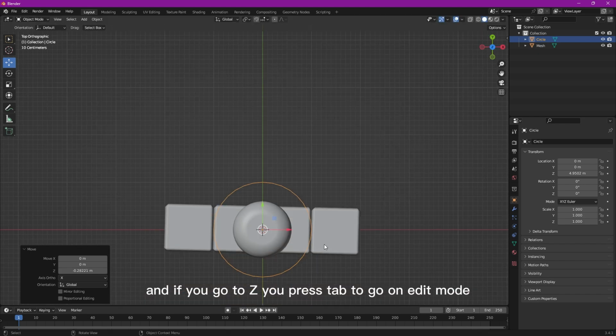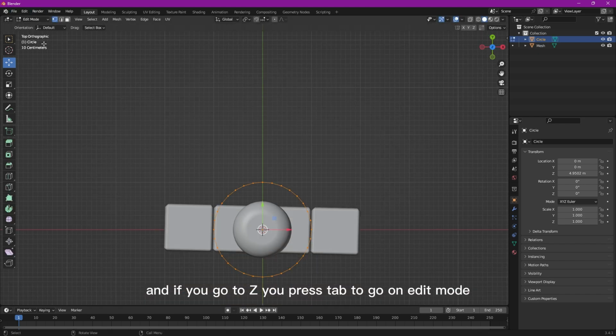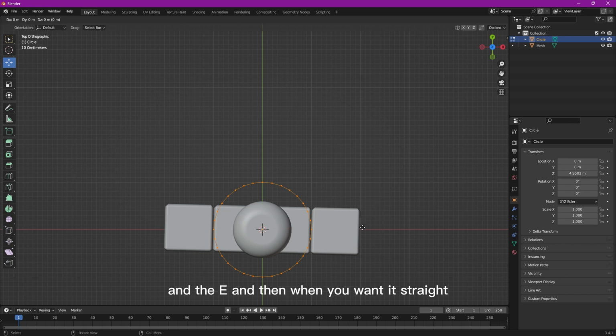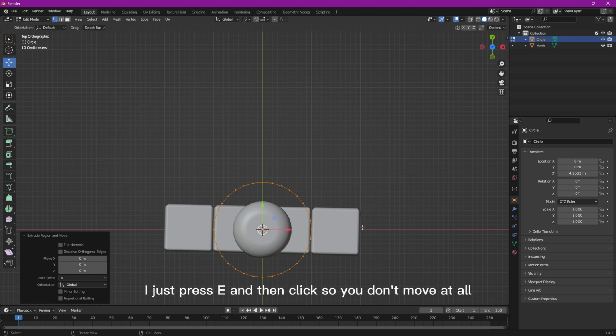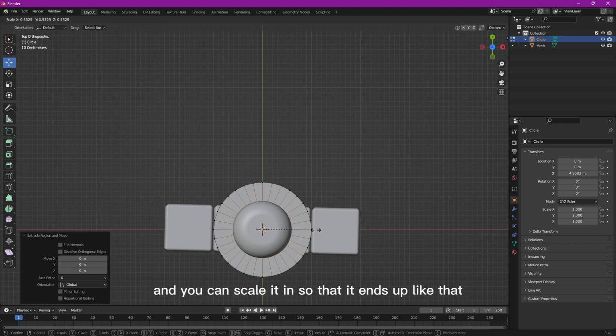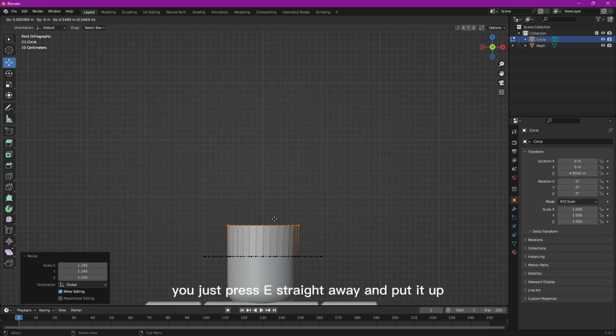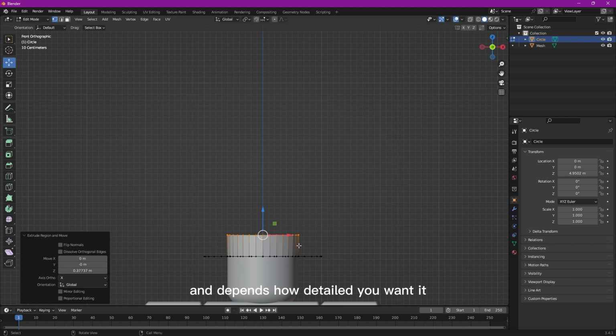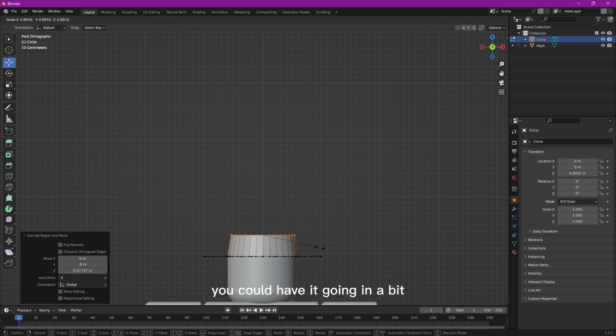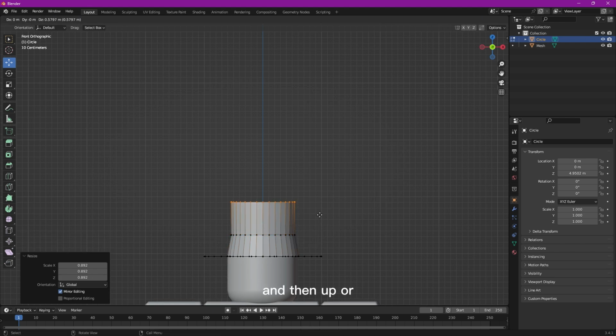And if you go to Z, you press Tab to go in edit mode, and then E, and when you want it straight but you want it to go in, I just press E and then click, so you don't move at all, and then you press S and you can scale it in so that it ends up like that. You just press E straight away and put it up, and depends how detailed you want it. You could have it going in a bit, and then up more, and then out a bit. That's out a bit too much.